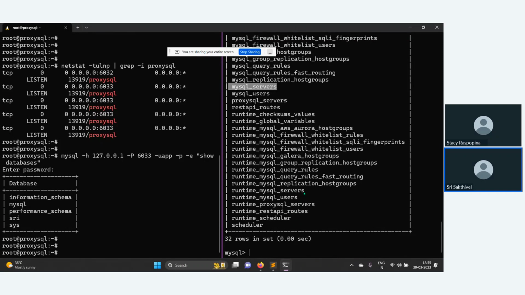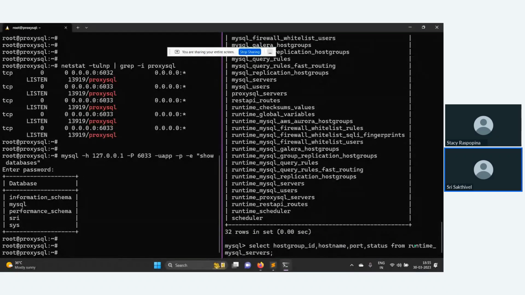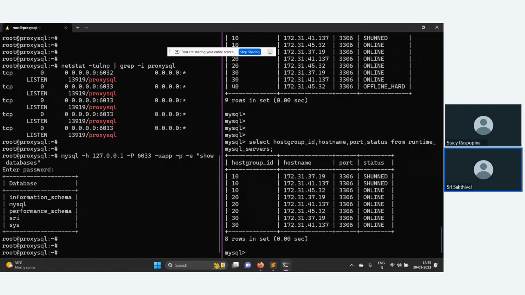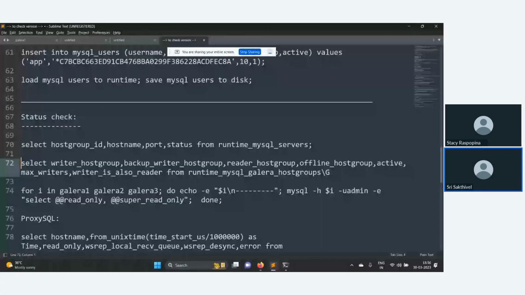Okay. Yeah. Now we did the configurations, and we can check the status from the runtime_mysql_servers table. Okay. So here you can see 8 rows. Actually, I configured only 3 rows, right? The 3 nodes I configured in the mysql_servers, but when I check the runtime status, I can see there are 8 rows. Okay, so let's try to understand this. Before that, I would like to execute this query also. Then I will explain.